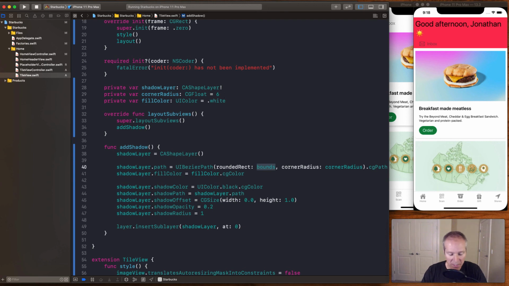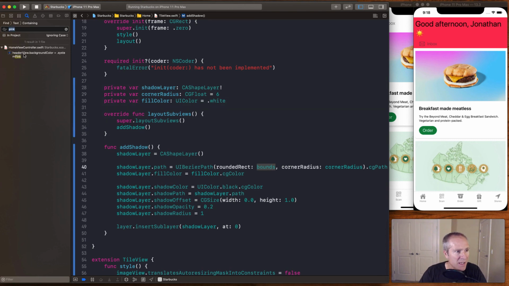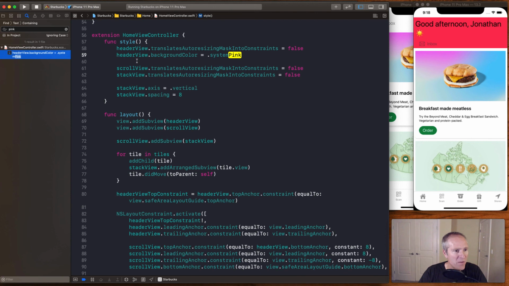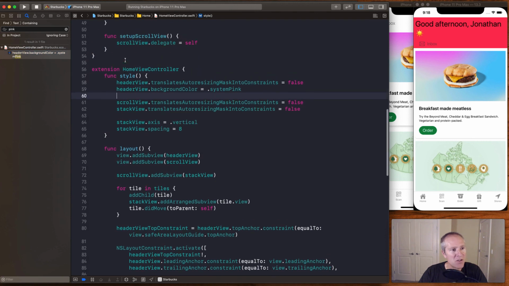Okay, two more touch-ups. Let's get rid of that pink color in the header. I'm just going to search my project for the color pink. It is in our Home View Controller header view. If we go to Home View Controller, there's a line in there called headerView backgroundColor systemPink. I don't think we need this anymore, so let's just get rid of that.